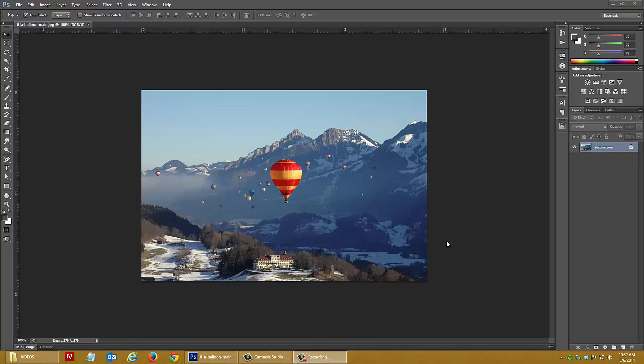Hi class, today we'll be looking at assignment 1, which is the balloons. We'll be looking at two different images and making a composite image out of the two different files. I have opened up Photoshop and opened the O1A balloon main JPEG file. This will be part of your finished product.